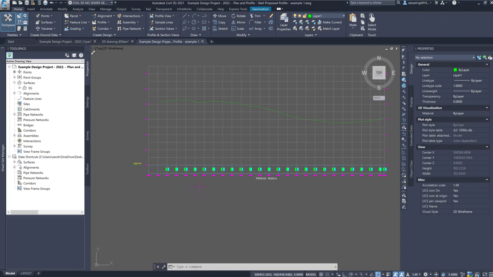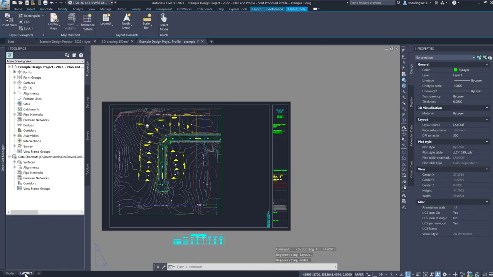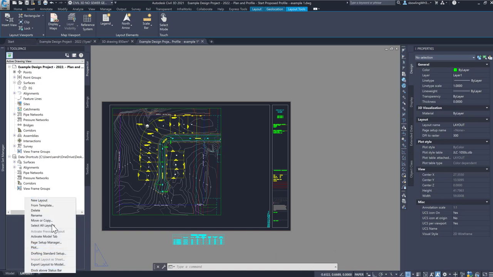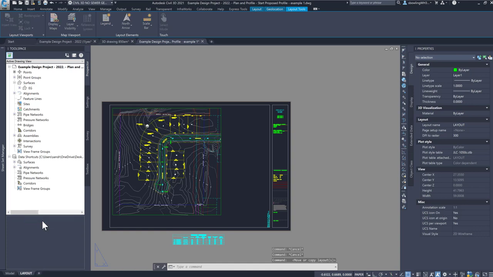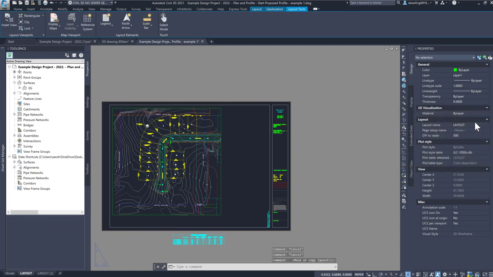All right, so I'm going to create a profile on this roadway. Before I do that, I'm going to go ahead and set up my sheet to be able to look at this and how to create a plan and profile. So go ahead into your layout tab and right click and do move or copy. So I'm going to move to the end and create a copy and go OK.